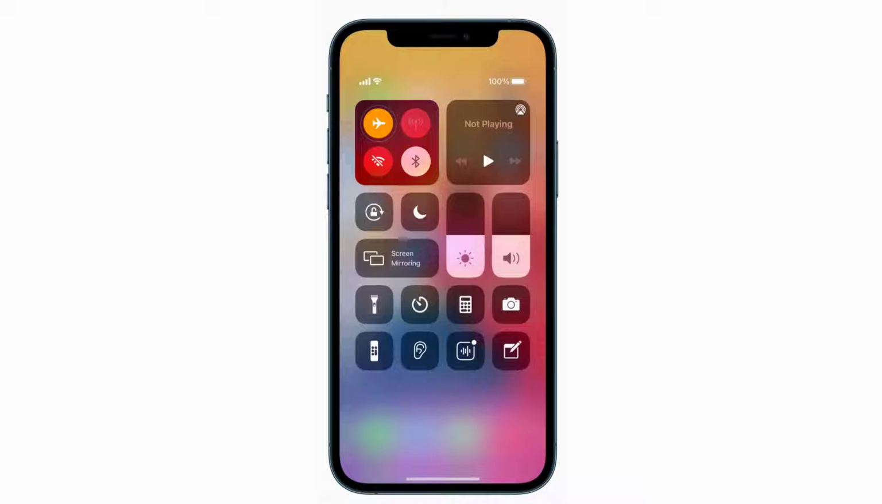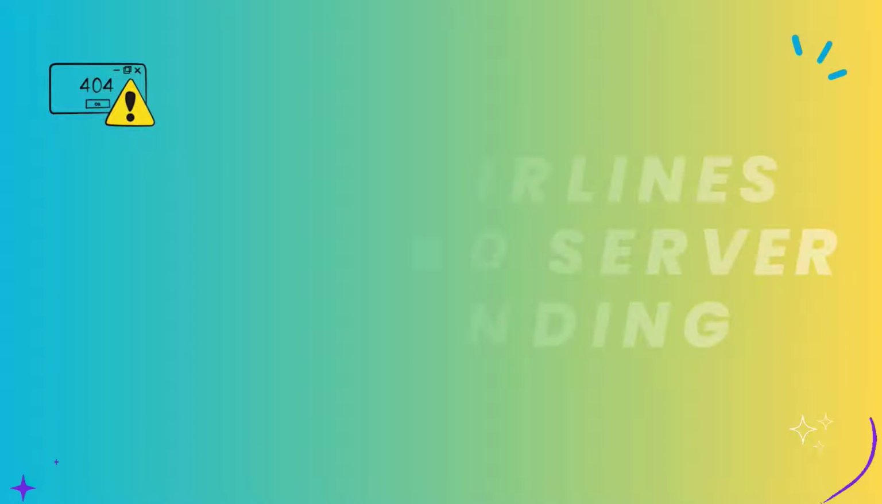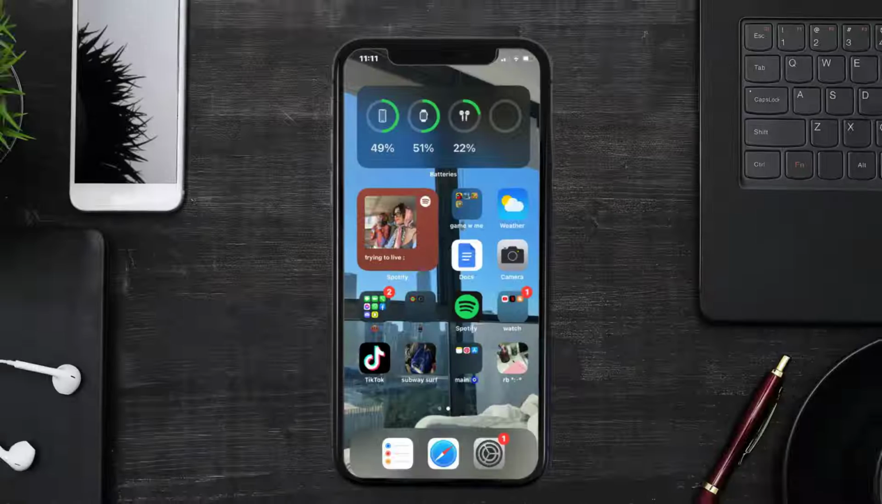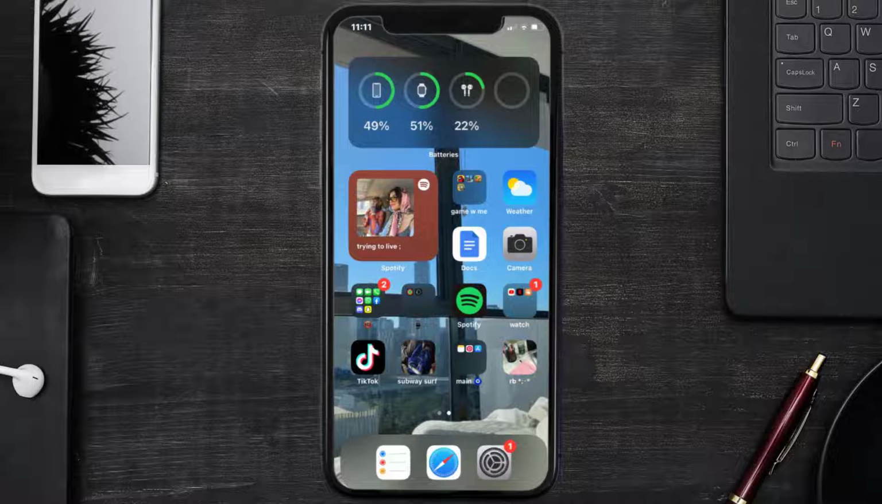Wait for around 5 to 10 seconds, and then tap on the airplane mode icon to turn it back off. This should fix the American Airlines app error code 500 server not responding. But if it doesn't, then you need to make sure you're running the latest version of the app.